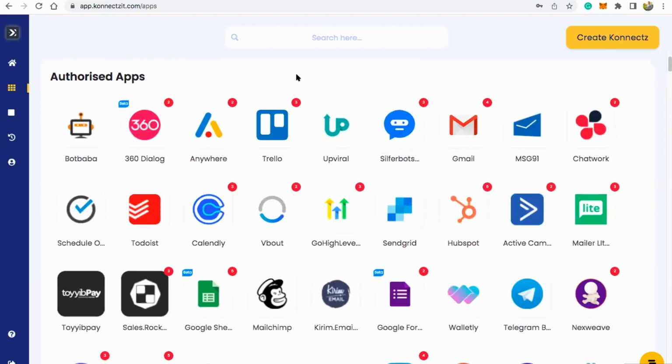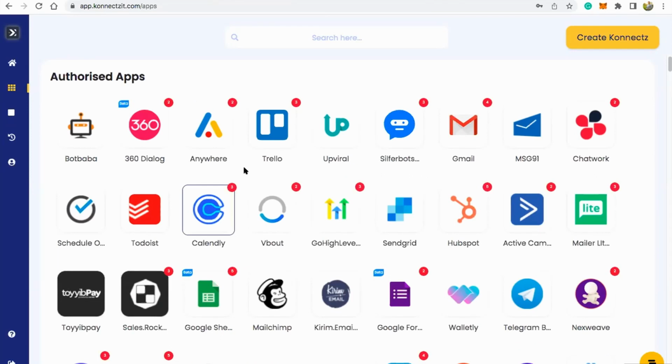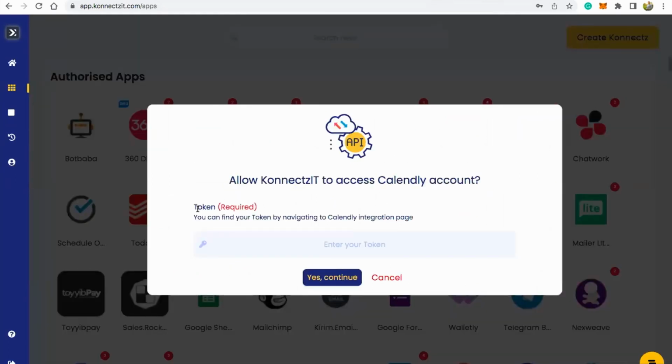Before actually jumping on to building a workflow, I'll show you how to authorize an app. For the authorization process, there are two types of authorization. The first type is API key or auth token based authorization, where you have to click on the app which you want to authorize. Right now I'm clicking on Calendly and clicking on add account. This will ask you for an API key or an auth token, which you will get from the respective app. You just need to copy the token or API key, place it over here, and click on yes and continue to authorize this app, which is very simple.